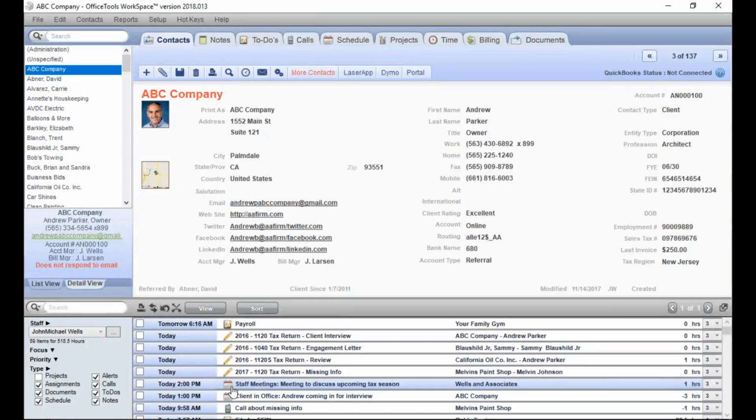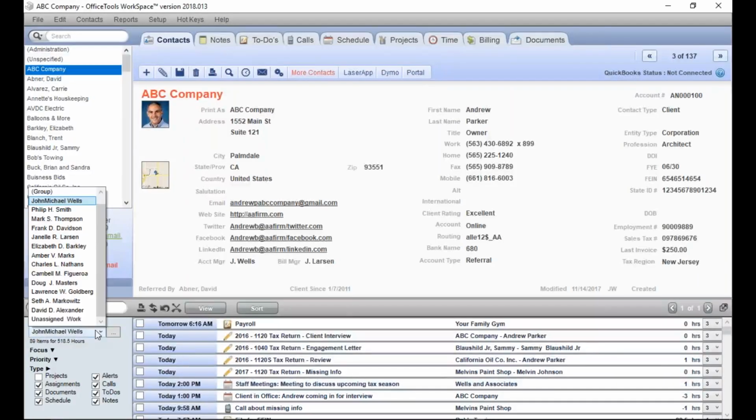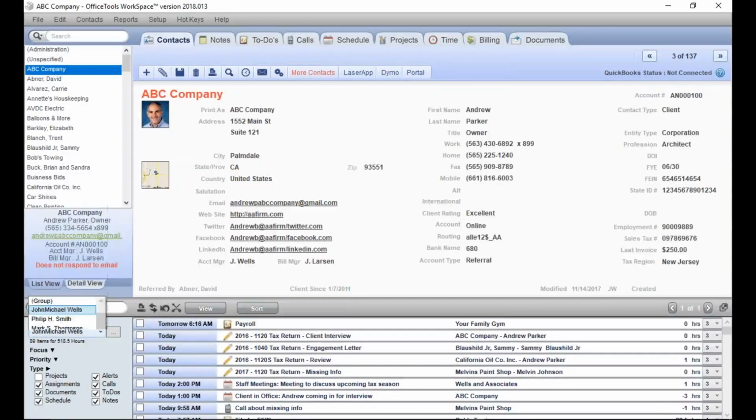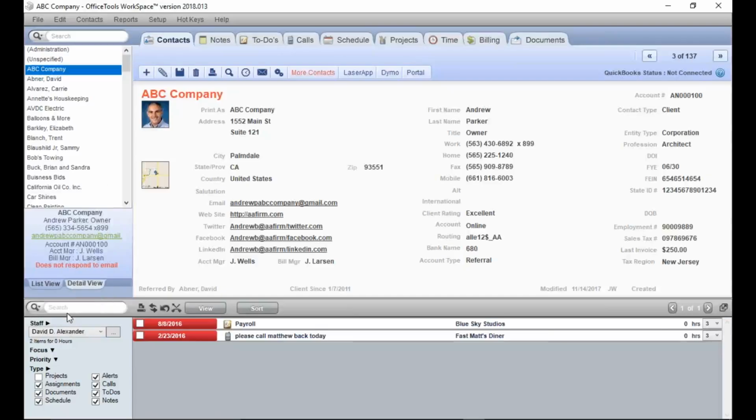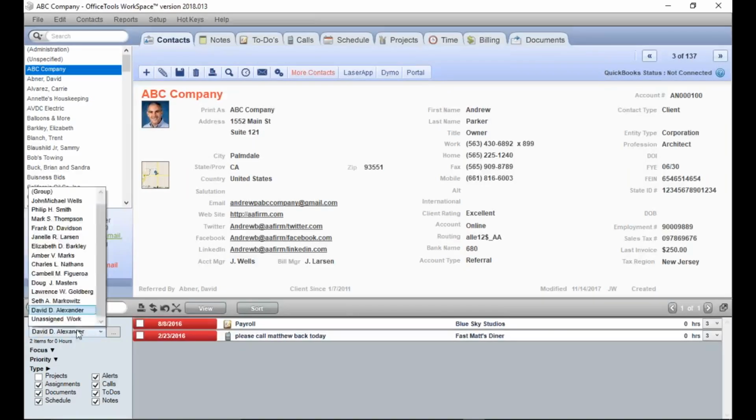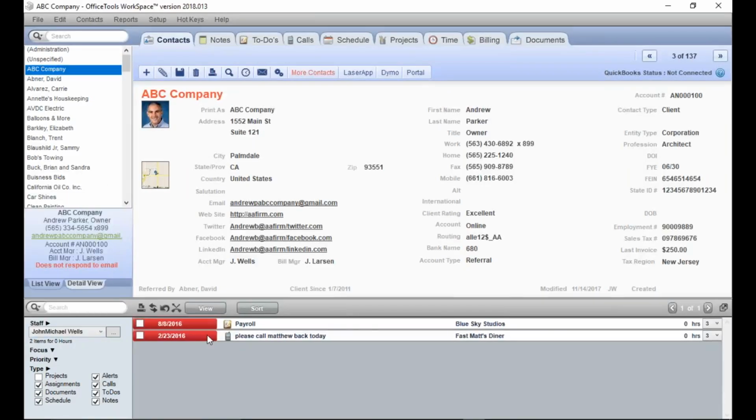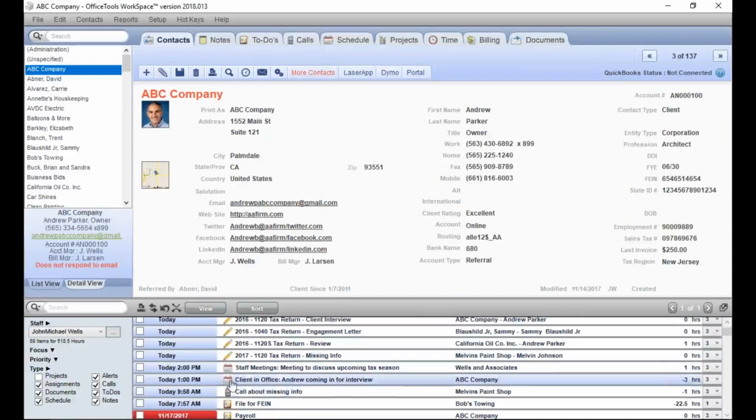And then me, as the owner of my firm, I can look at my staff and see, okay, what does everybody else have on their list? Because I have a full list. So if I jump over to one of my staff members, like David Alexander perhaps, who has only 2 items on his list, I can then very quickly right-click one of my items.